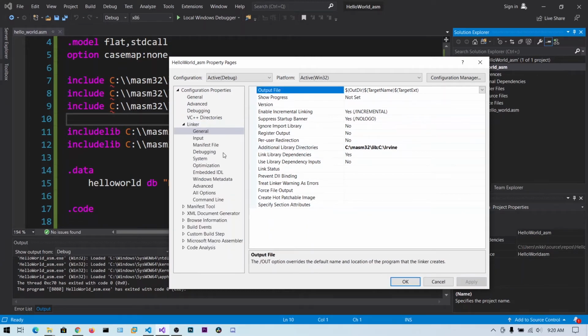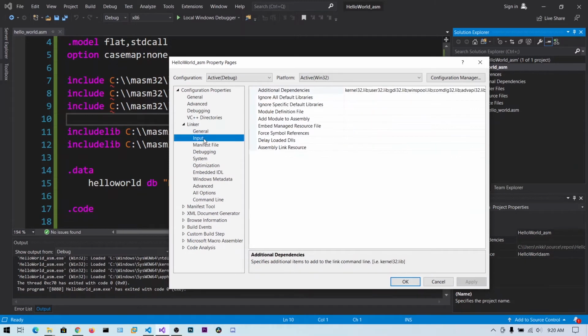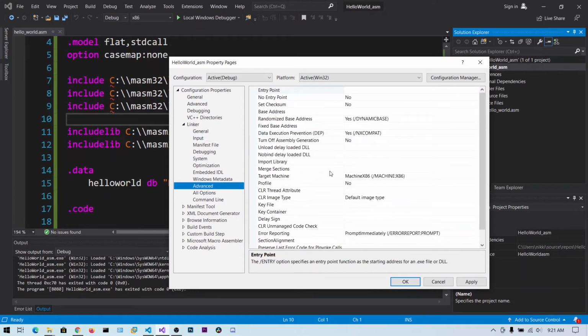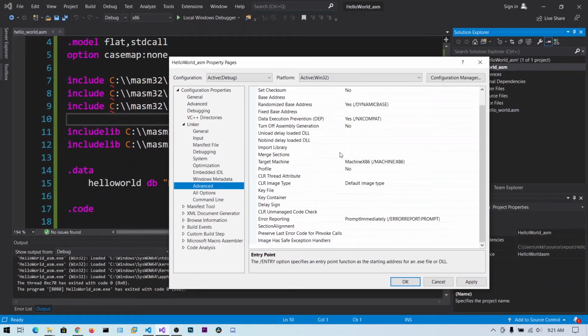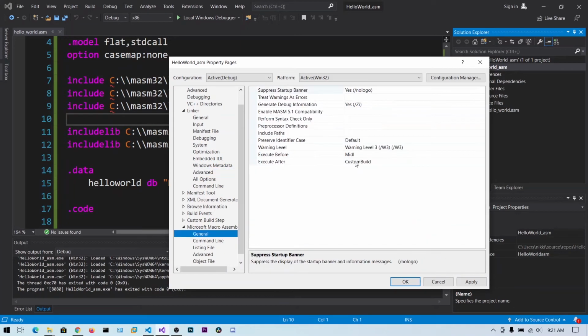Click on apply. And another thing you want to change is in the input you need to add this. I think it's Irwin.lib. So now you can go to advanced. So I think it's in this macro assembler. Click on general, and here we need to paste the paths.